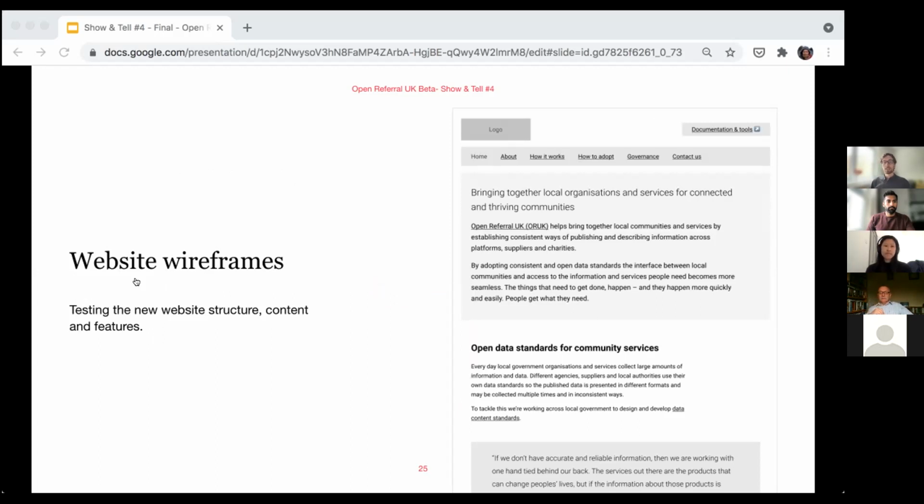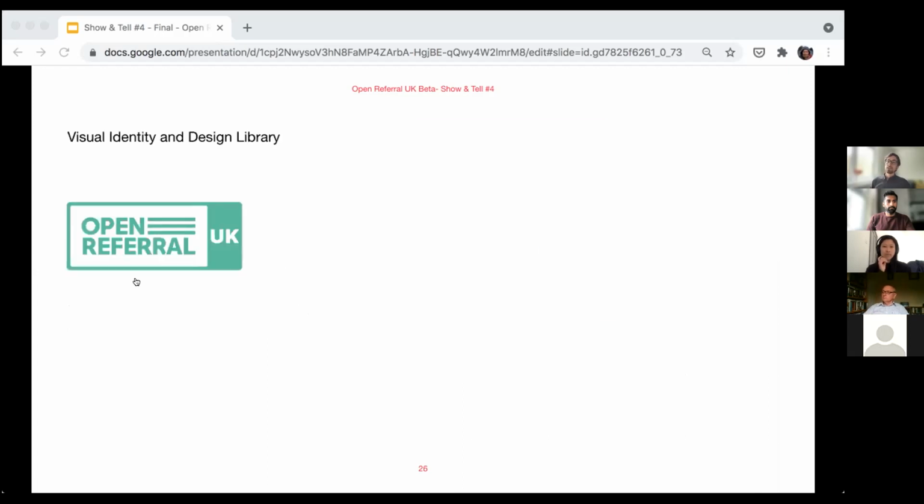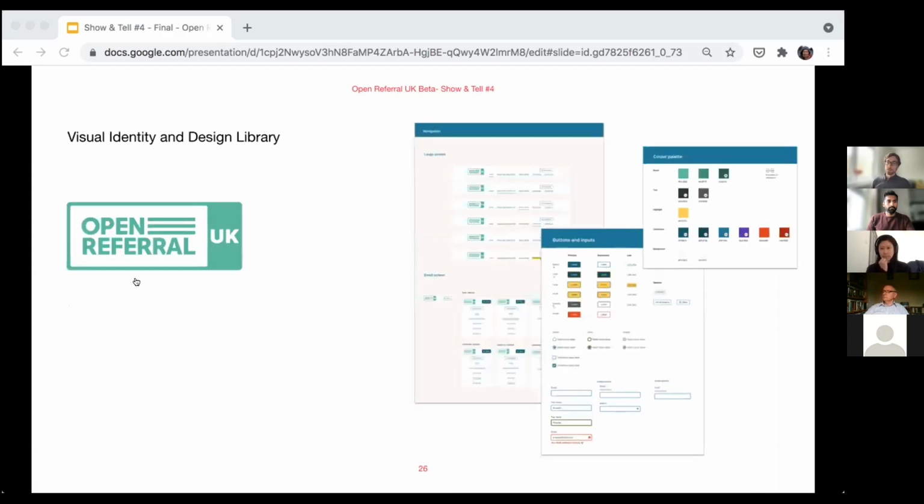And then alongside this, on the next slide, we can see we were developing a new kind of visual identity for Open Referral UK. So it includes a logo, but also kind of a design library so that we have a consistent voice across the website and tools and all the different kind of touch points. And we also created this design library so that it would be easier for handing this work over to the custodian side of the project, which will be taking this forwards.